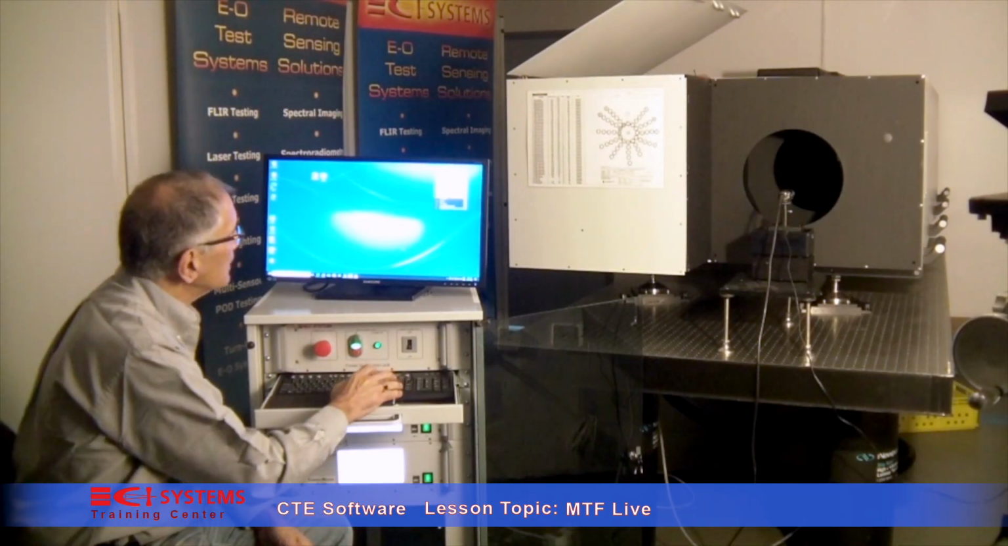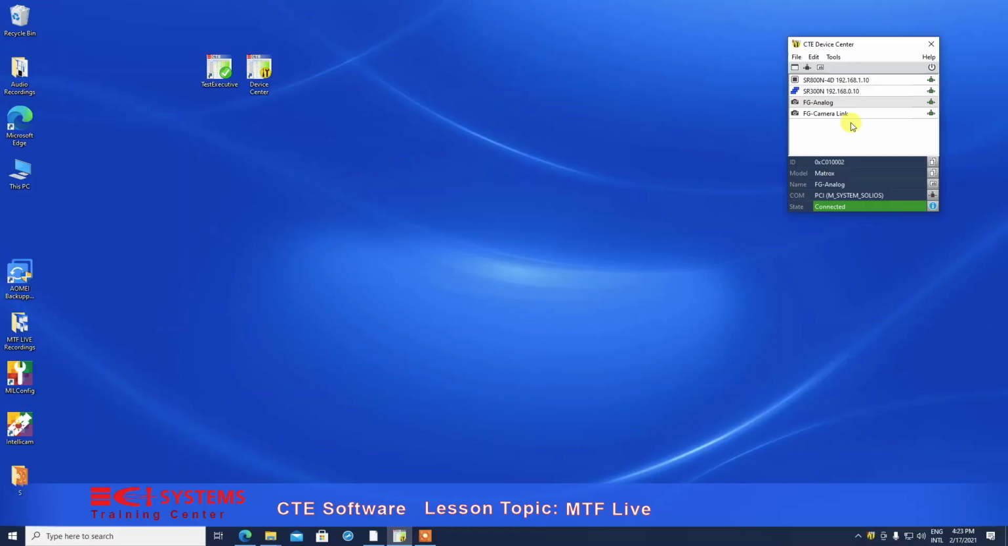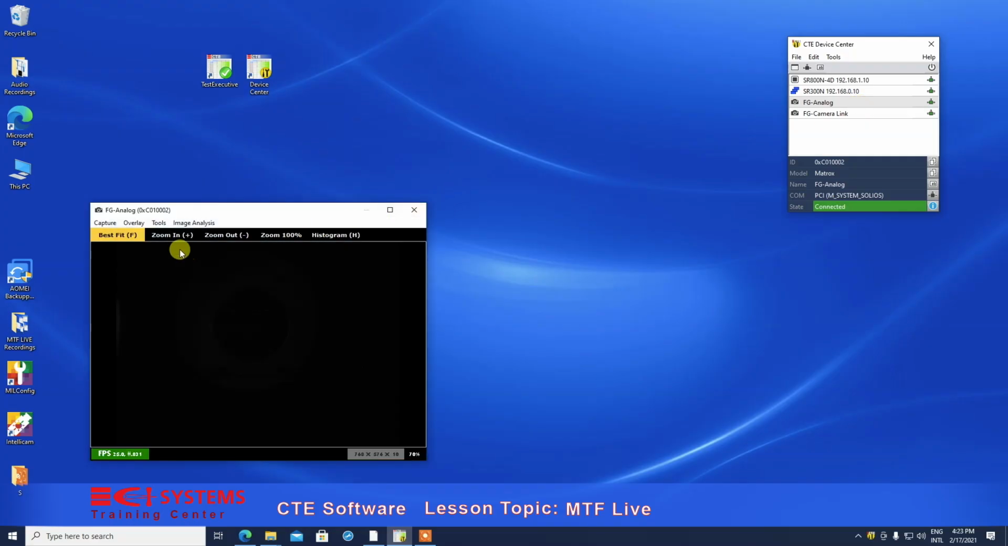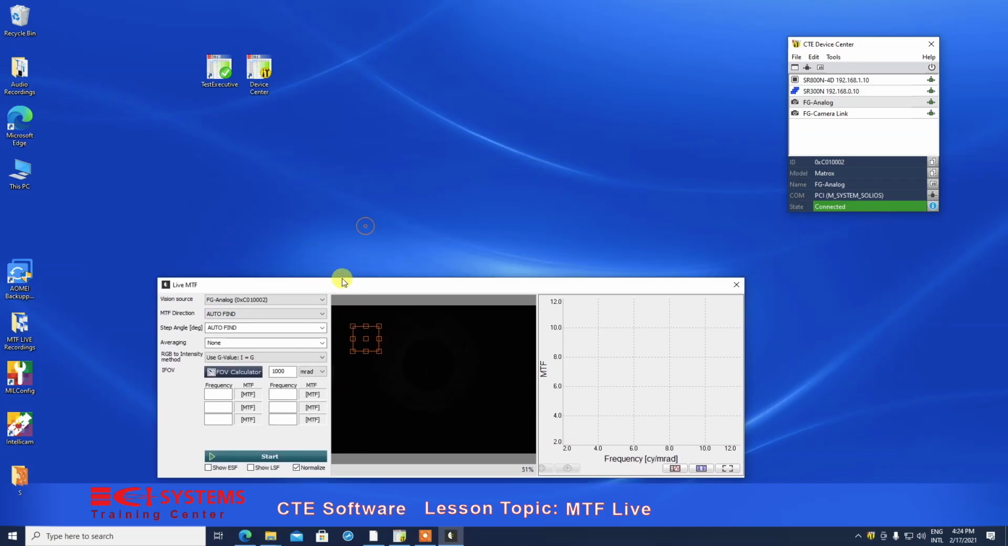Okay, we want to demonstrate the MTF Live utility. So this is a manual test, an ad hoc test that we need to run from the device center. We need to select the camera or the image or the video source that we're going to be using. So in this case, we're using the analog video. So we double click on the frame grabber device, and from here we go to the analysis menu and select MTF Live. I can close this so it'll be less cluttered. Let's move this down here.